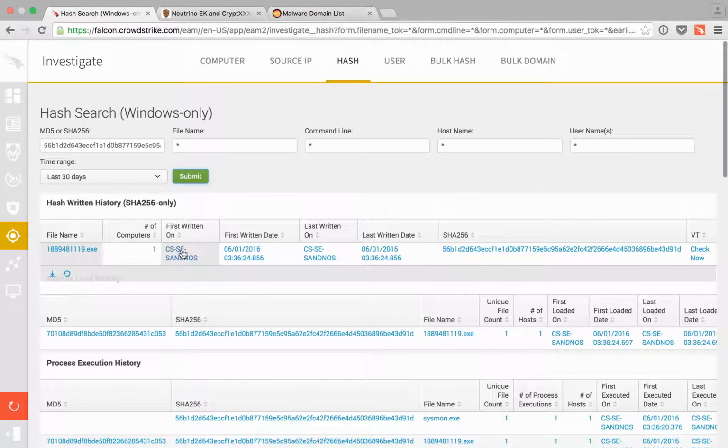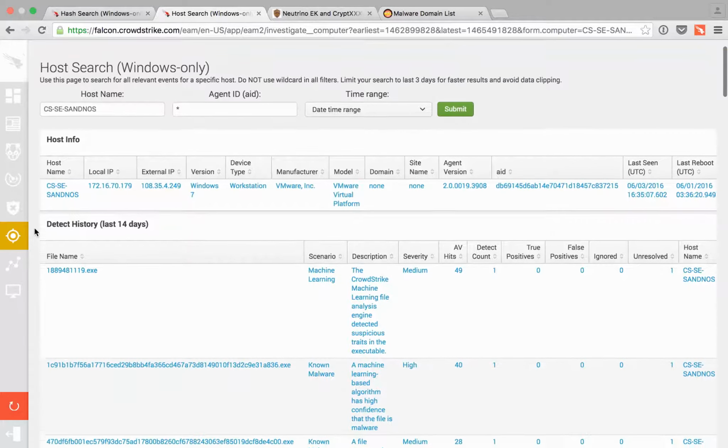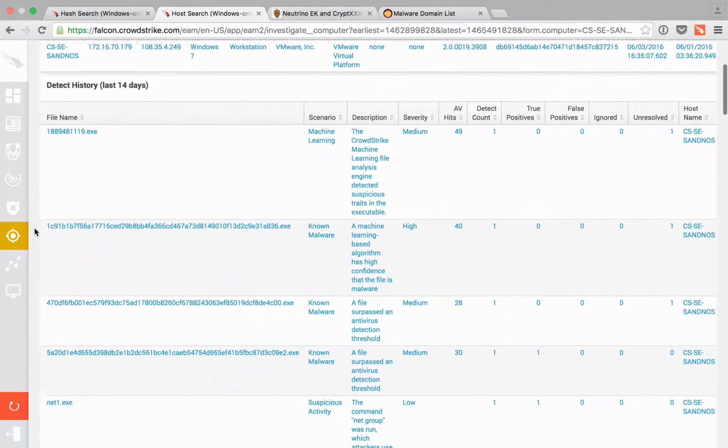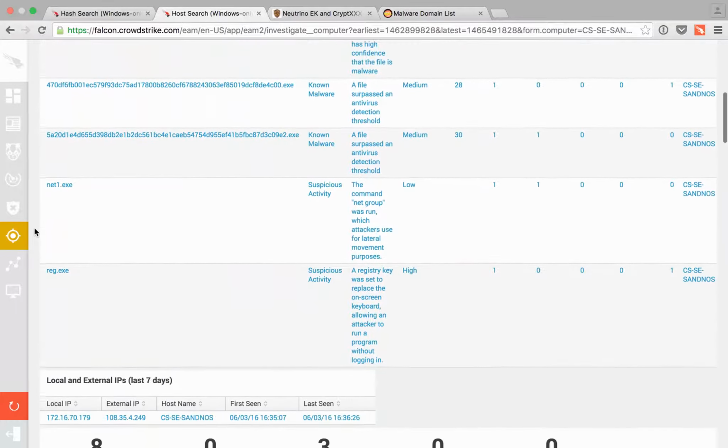Since only one machine was impacted, I want to drill down into that machine to better understand the impact. We now pivot to a screen that shows all activity for that machine. So if the malware did something like try to connect to other systems or make changes to this system, I would see that in full detail on this page.